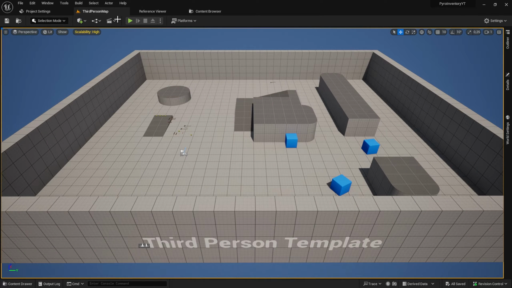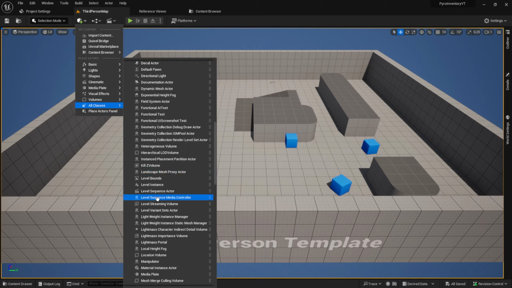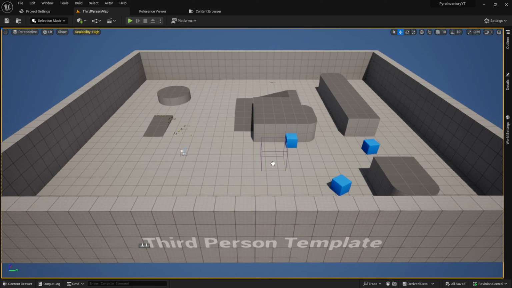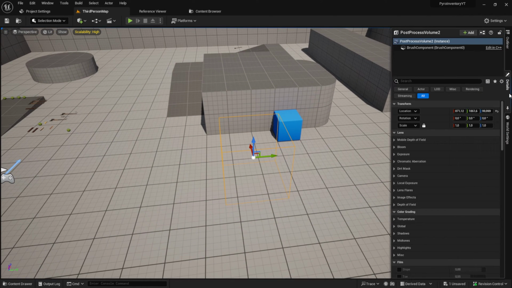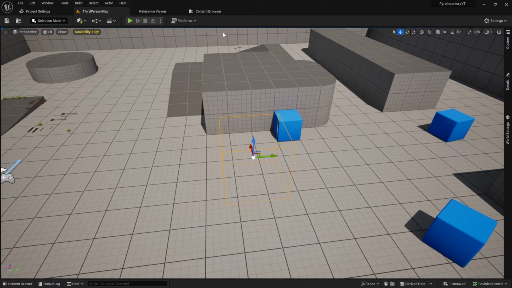Open your inventory project and then let's add a volume to the game world. Search under all classes for the post-process volume. Then click on the volume and search for infinite, and click the option which appears here. With this, the volume will affect the whole world and we don't need to extend the volume manually.